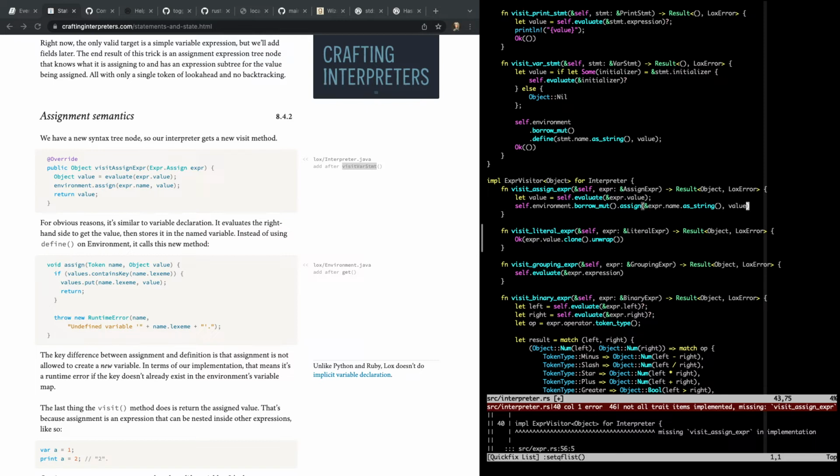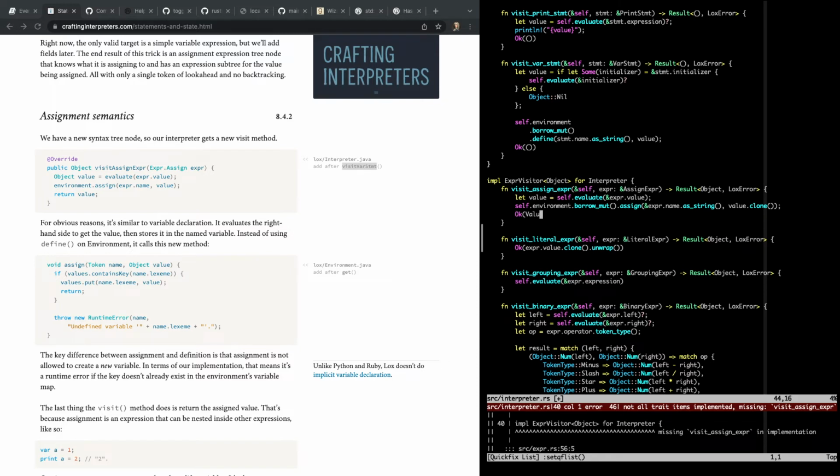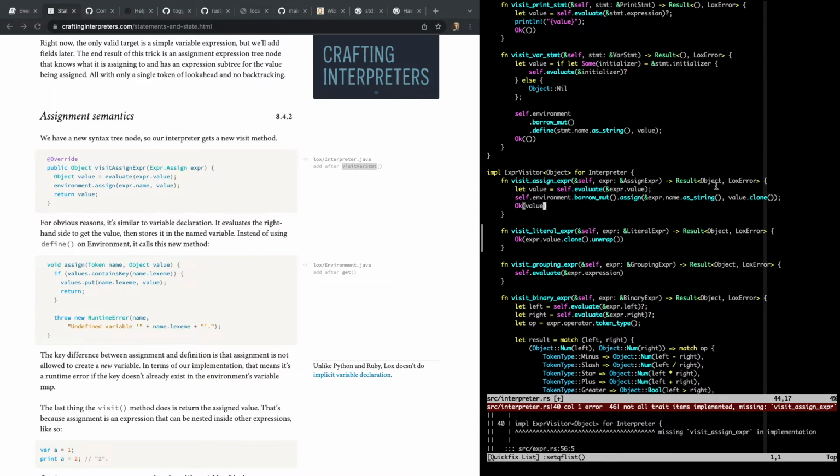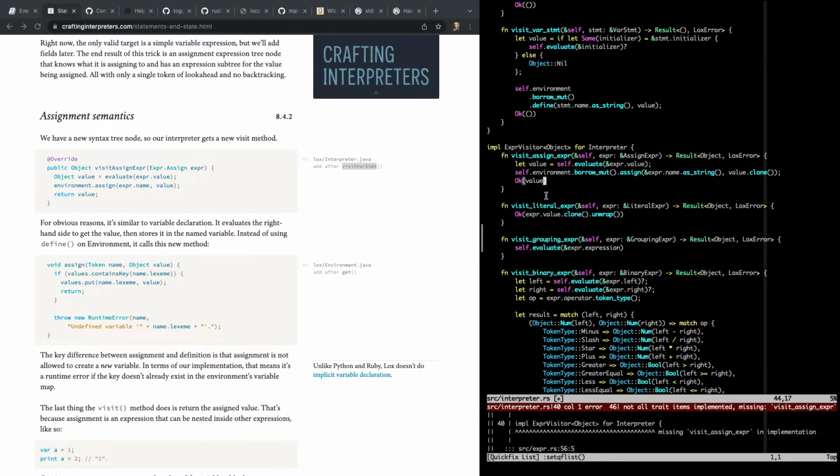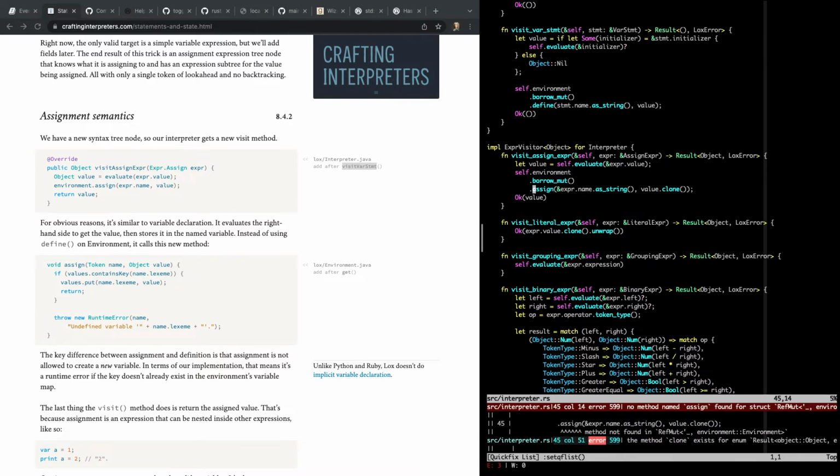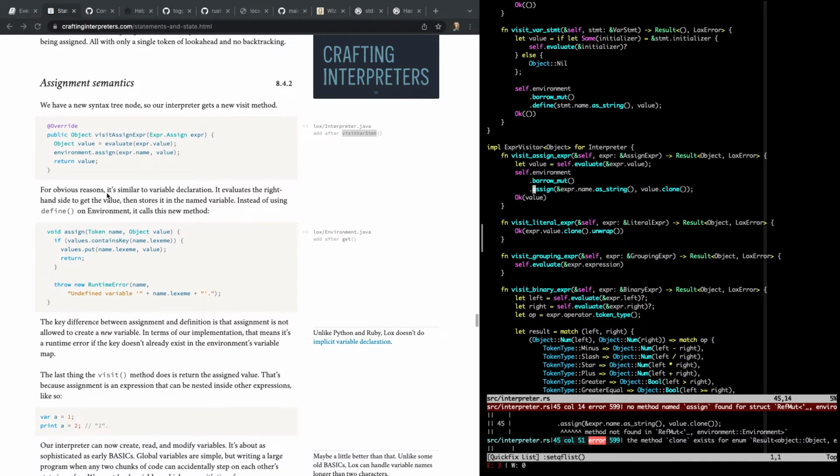Oh. So we want to pass in a clone. Okay, value. Otherwise, Rust will say, we moved it here, we can't move it, we can't return it. So let's see what Rust says. It still doesn't like it. Oh, we haven't written assign. Duh.